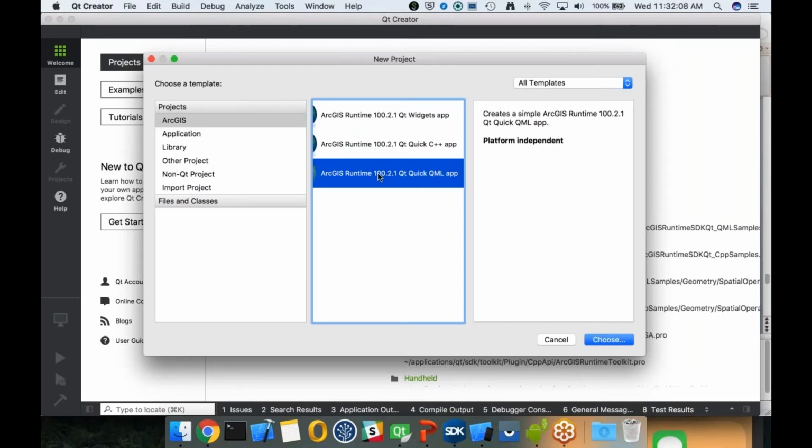And finally, we have Qt Quick QML applications. And this is similar to the previous option, only your business logic will actually be written in JavaScript code. So when you need to handle events, once something completes, you'll write JavaScript instead of C++ code. For this demonstration, I'm going to select Qt Quick QML app.